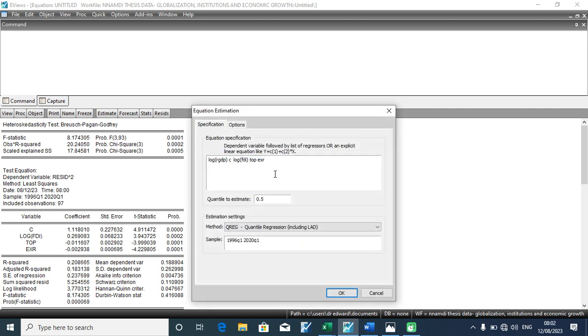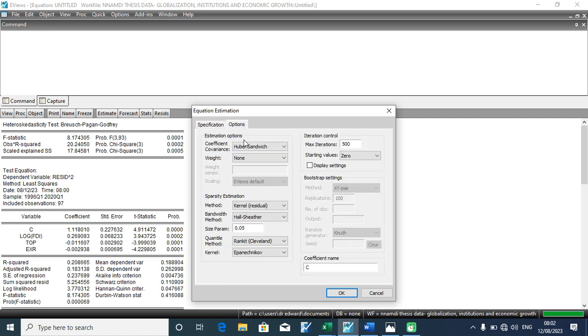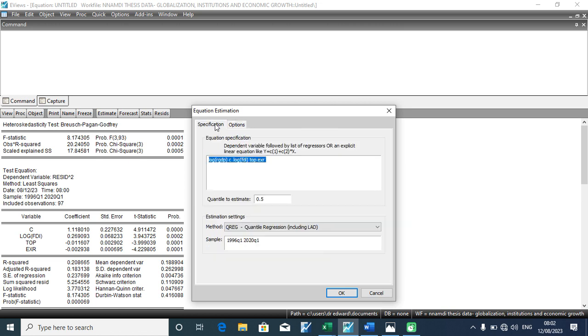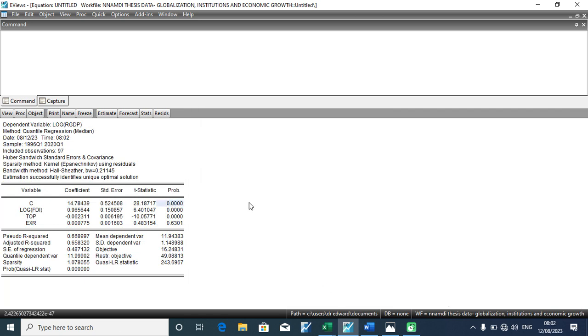This is my quantile regression. The quantile to estimate ranges from 0 to 1. I will leave it at 0.5 without changing anything else. My sample size remains as it was. The estimation method remains Huber sandwich without changing anything. I may also decide to use ordinary least squares, but I will leave it at Huber sandwich. If I hit the OK button, I will be exposed to a better result.